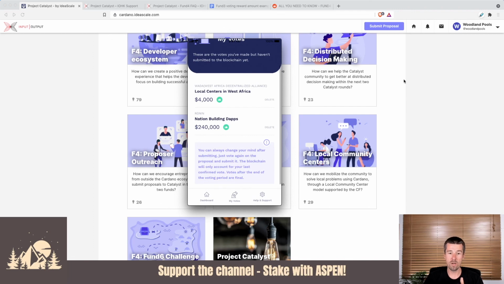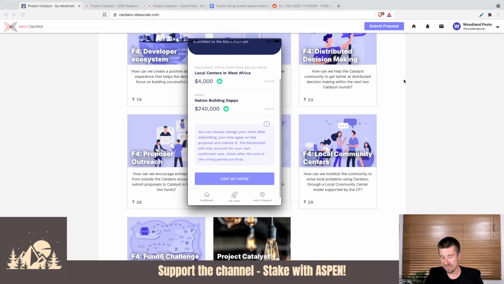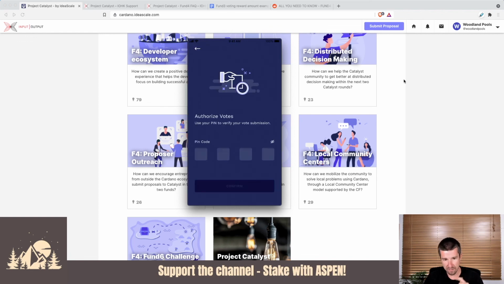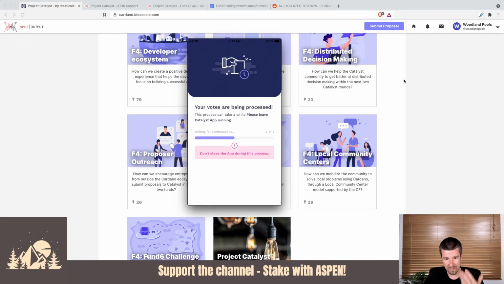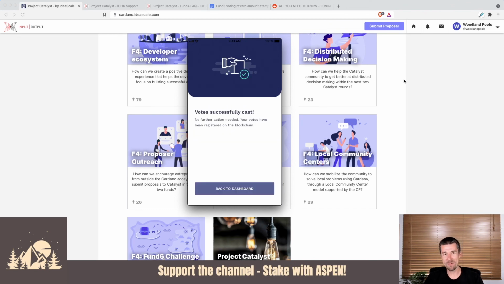Now, obviously, you're going to want to try and remember the ones you voted on before that you liked, because this is a full new push of all new votes. So you're going to come in and say, okay, no, these are the ones that I definitely want to have as my votes. I click on cast my votes. Again, you need to re-enter your PIN, hit confirm, and once again, it'll submit. Don't close it during this process. And now our votes have been successfully cast again.